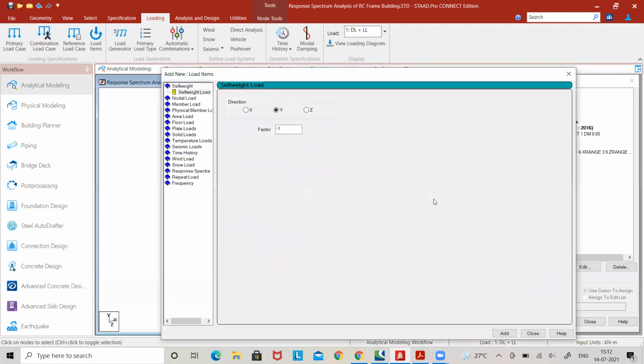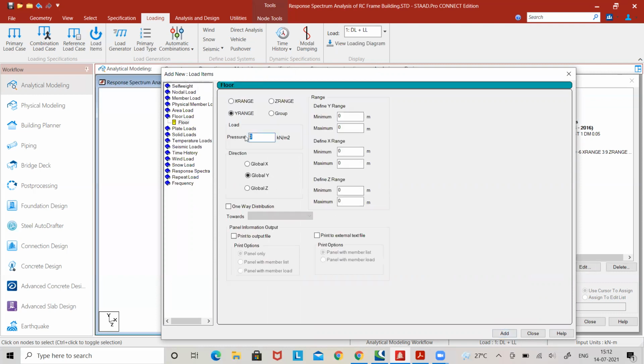These two load cases are totally different. Their results will be totally different. Their response will be totally different. Here the self weight we have to add, that is factor -1, add it. And then next is the floor load, that is -6 kilonewton per meter square, acting in the Y range of 3 to 9.